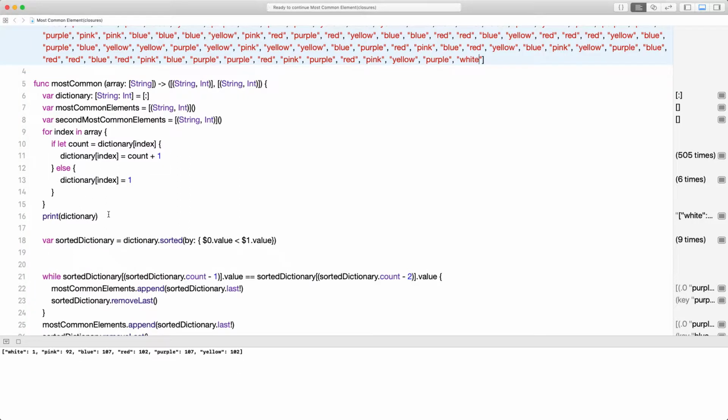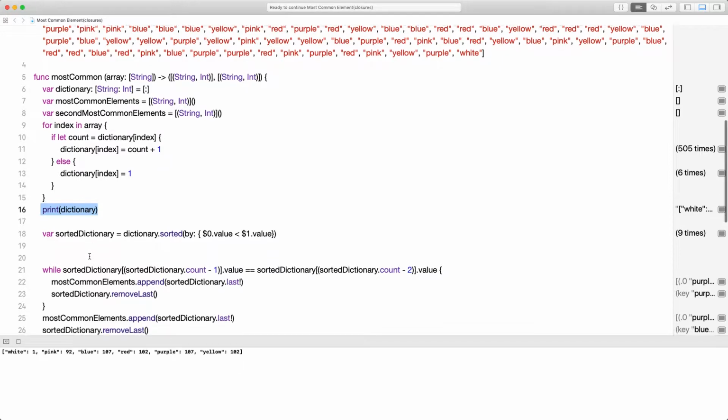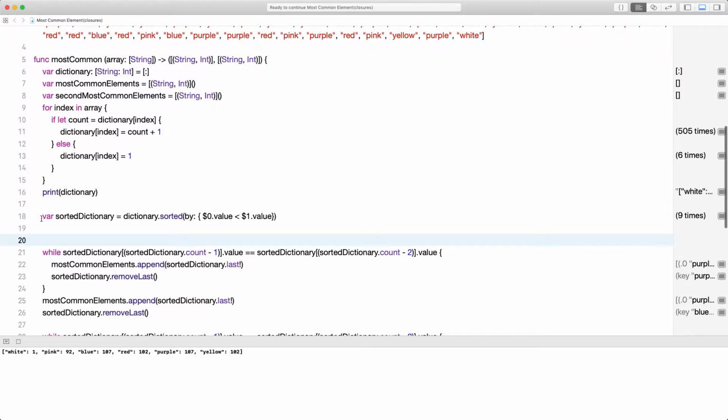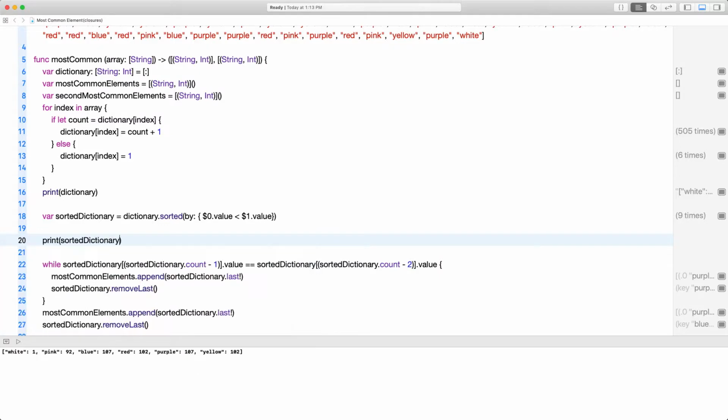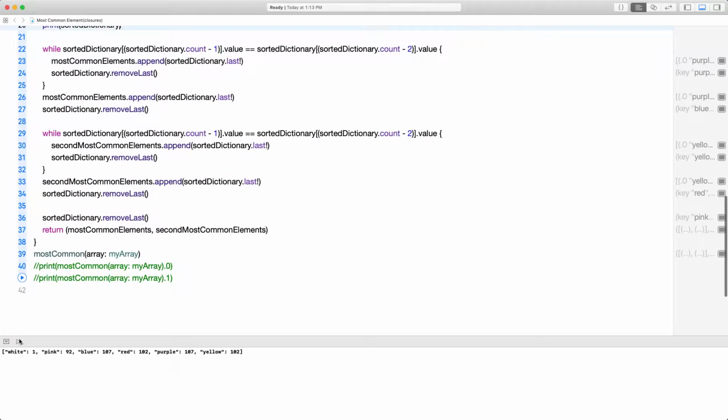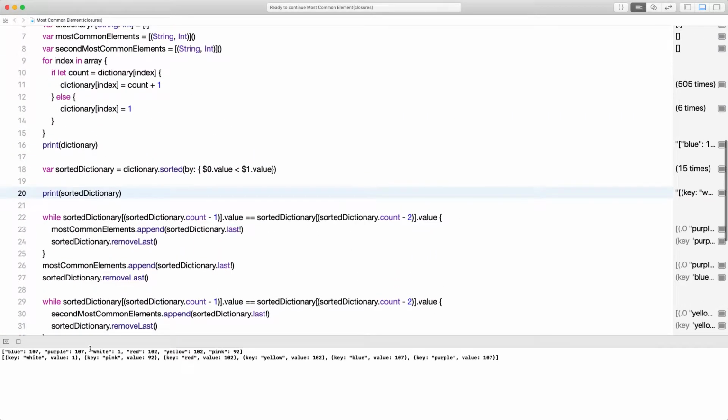Great. So I've got the dictionary here, and in this one line I've created a variable called sorted dictionary, and I'm sorting it here. If I print sorted dictionary just so that you see what it looks like, and I run, it's going to show me the sorted dictionary from lowest to greatest because of this, and I'll explain what this is in a sec. So white is 1, pink is 92, red is 102, yellow is 102, blue is 107, and purple is 107.